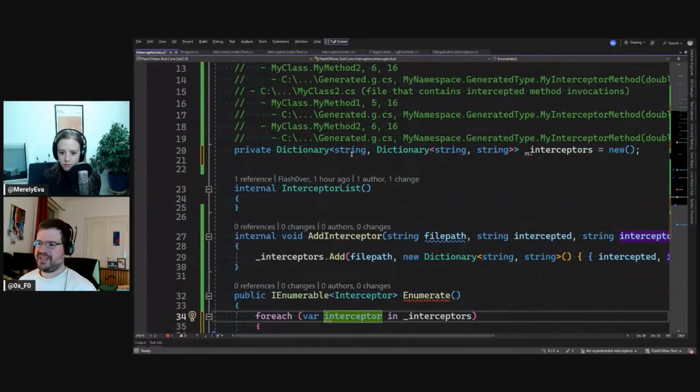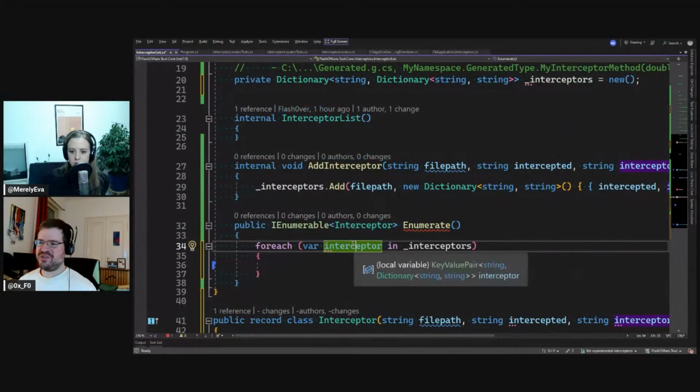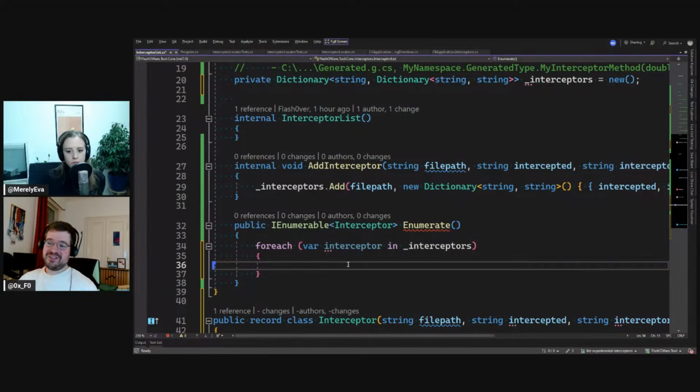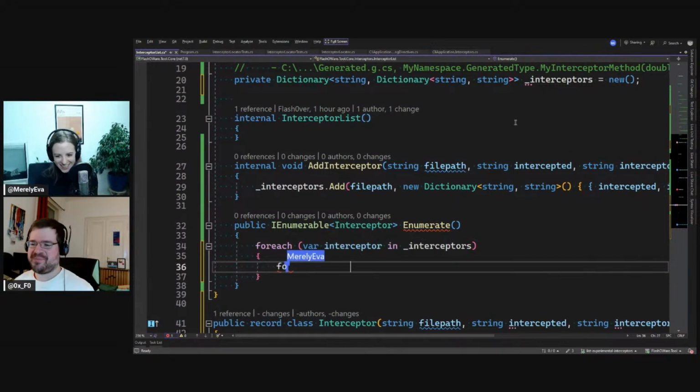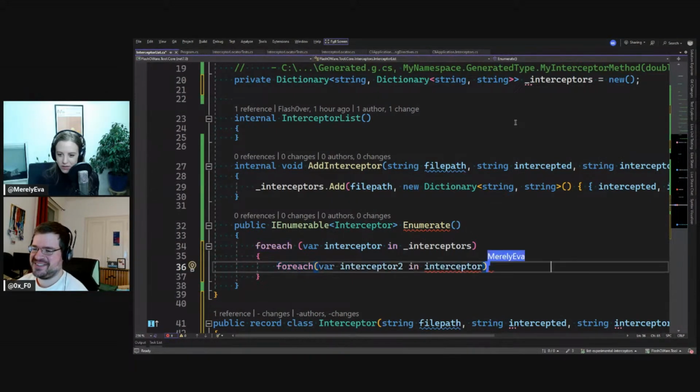So this is what we have here, but we have a dictionary of dictionaries. So now we need an inner for each to also iterate through these. Interceptor. Well, name it. Yeah, because we already had interceptor, so this refactoring added a 2 to make it compilable. Okay. Interceptor 2 it is.